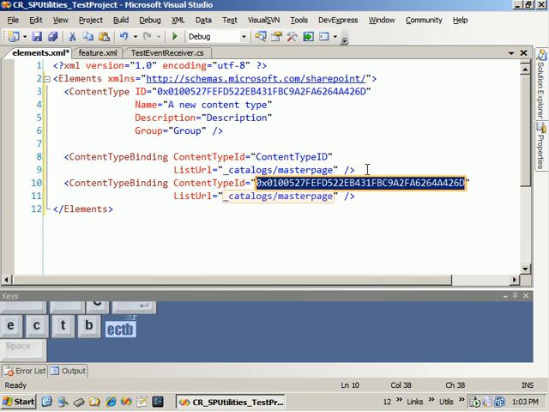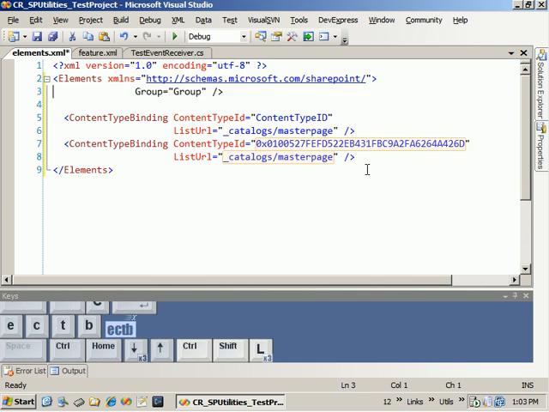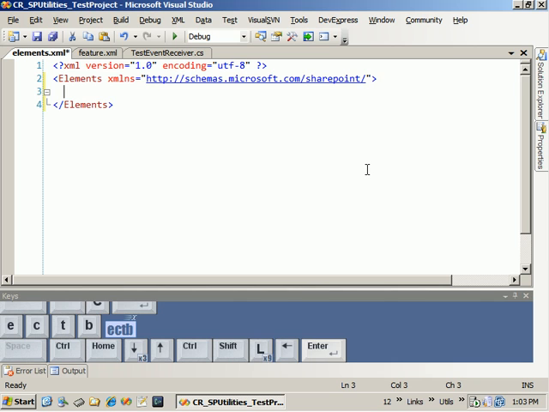All right. So that's element content types. We looked at custom actions, custom action groups, content types, content type bindings, and then also the field references within content types. Let's look at delegate controls.